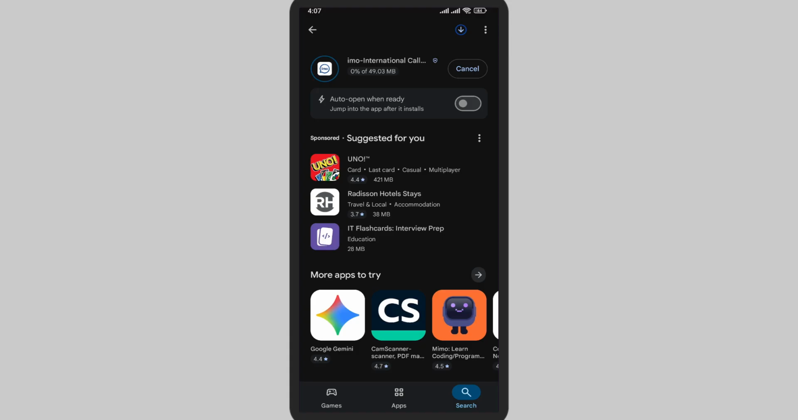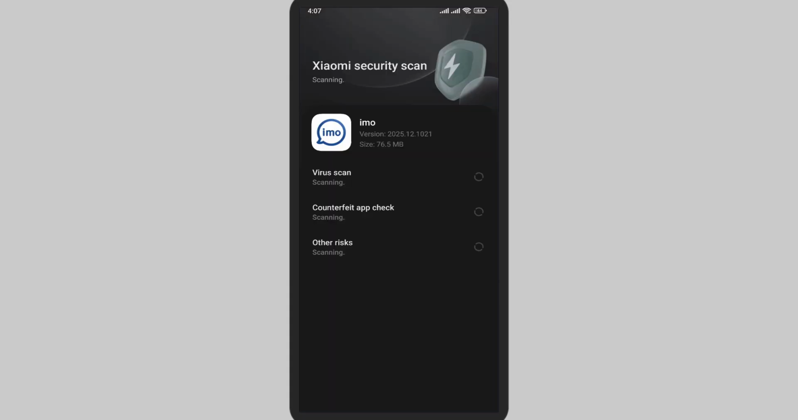So what is this app about? Basically, this is a messaging app. So it works like a regular messaging app. Here you can have different calls and messages and basically used internationally.